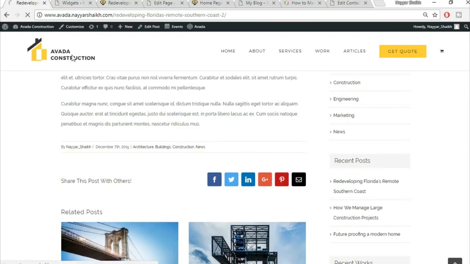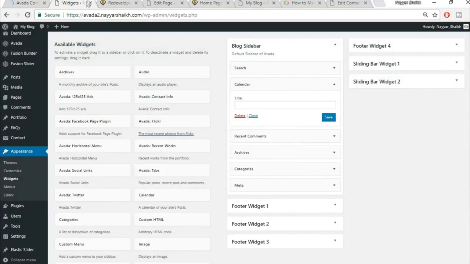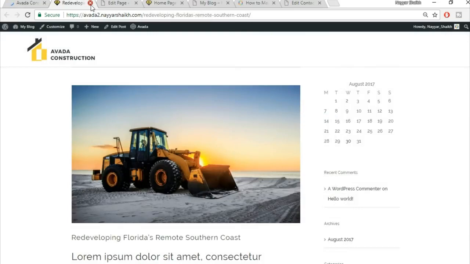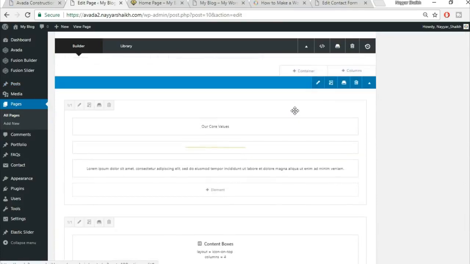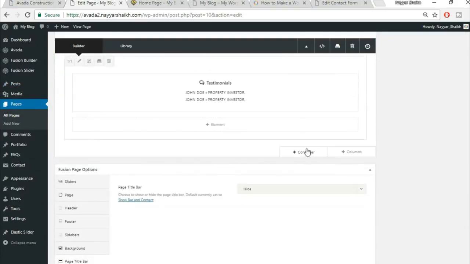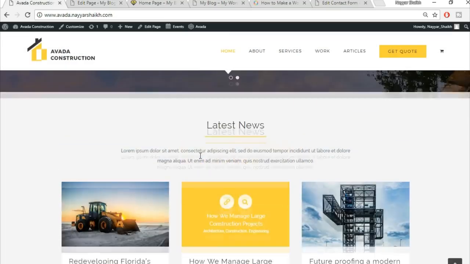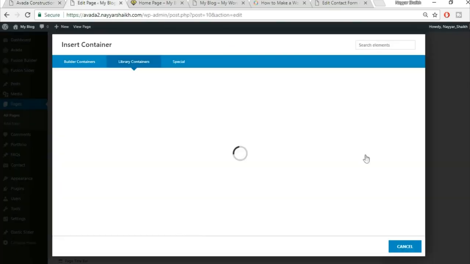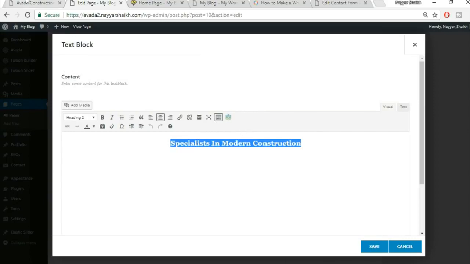Now let's add this post in the home page. Okay, let's first come to the home page. Let's see how it looks like. Okay, here it is. Let's add those posts over here. This is our home page. Fine, scroll down. Okay, first click on add container, library, and title, because we have this title and so on from here. Now let's change the title text to latest news. Just copy this thing from here, paste it over here, center align, save.